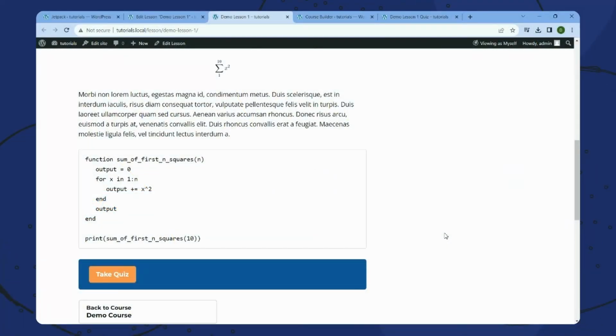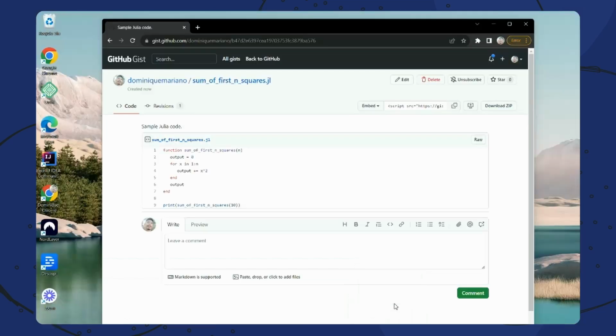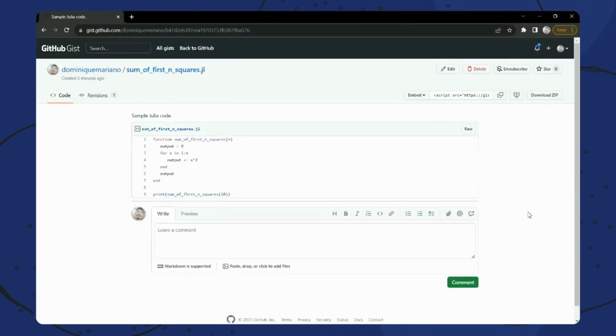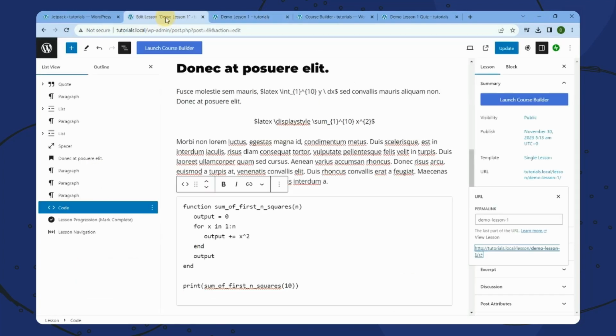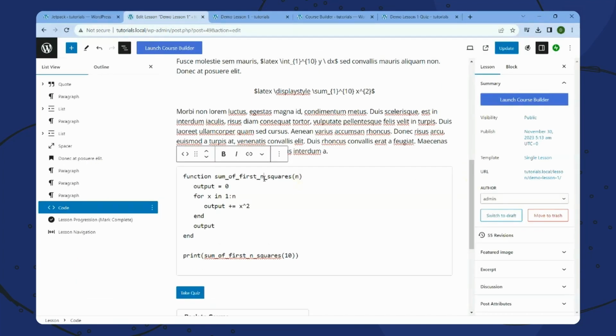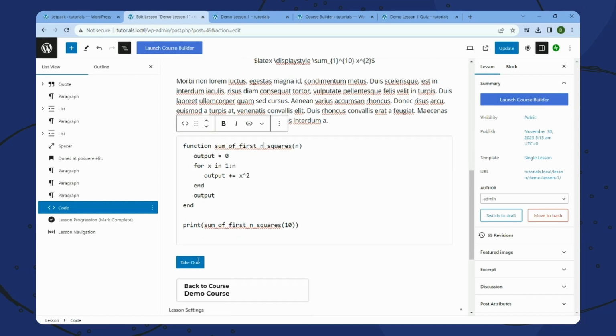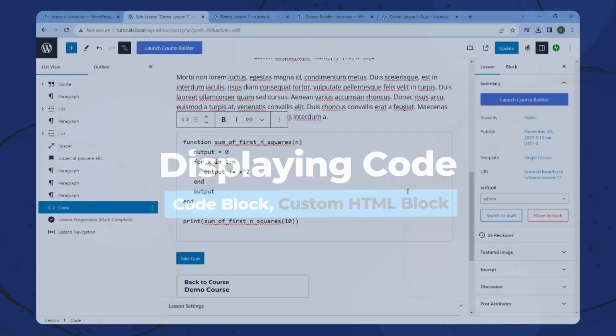So I already have a gist here. And to embed this gist, I just need to copy this script here. So I'm just going to click on the copy button here. And then what I'm going to do is I'm going to head back to my lesson page. I'm not going to delete this block. And what I'm going to do is I'm going to add an HTML block.